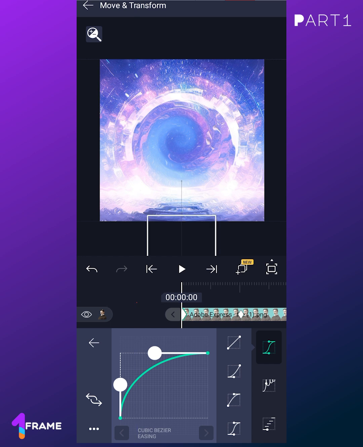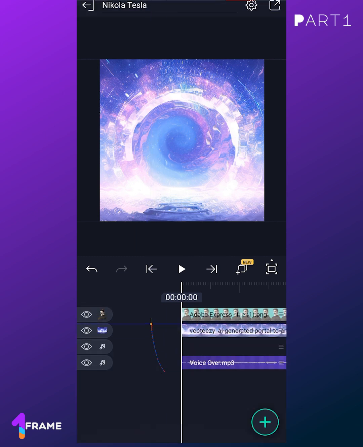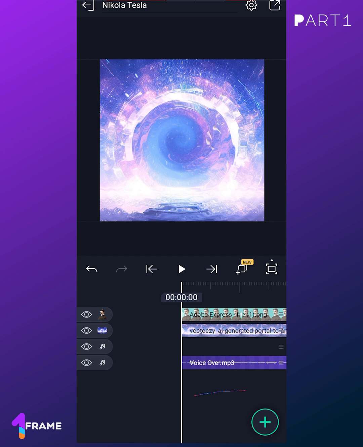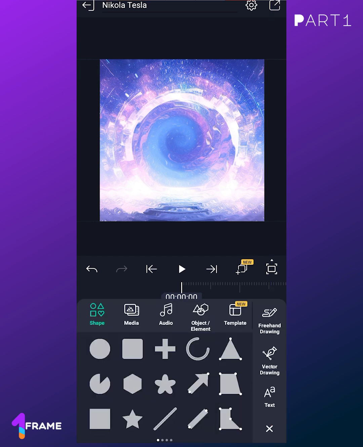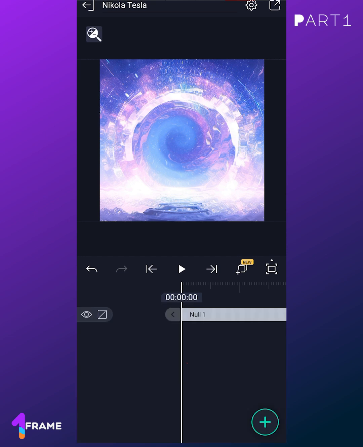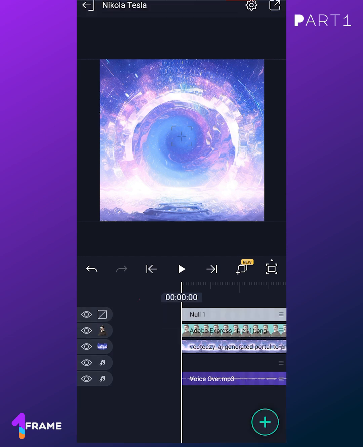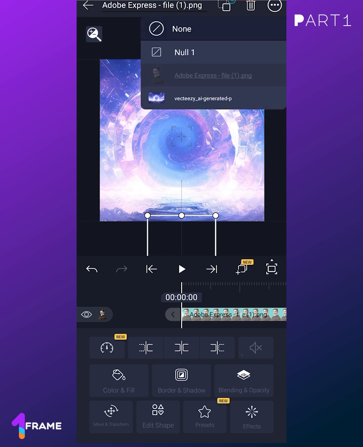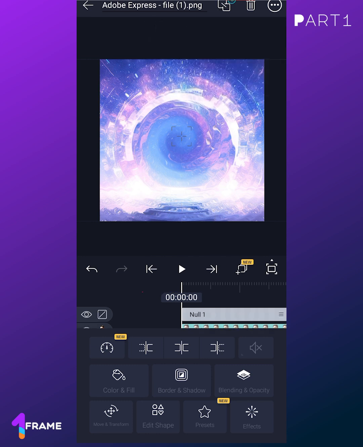So now let's go out of this and let's add a null layer. So you click here and you go to objects and elements. Then you can see this is a null layer. We add a null layer. Okay, now we need to parent the image layer to the null layer. So you click on the image layer, you click here and you choose the null layer. So you click and parent the null layer.